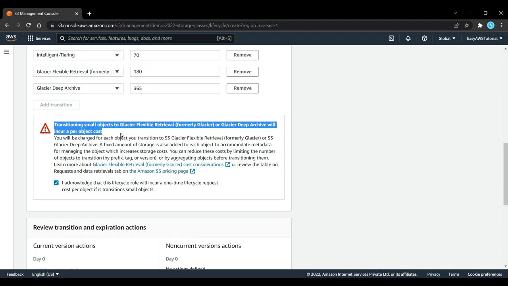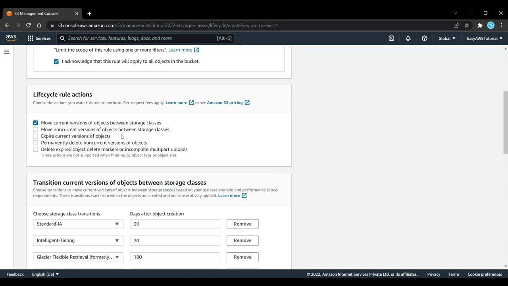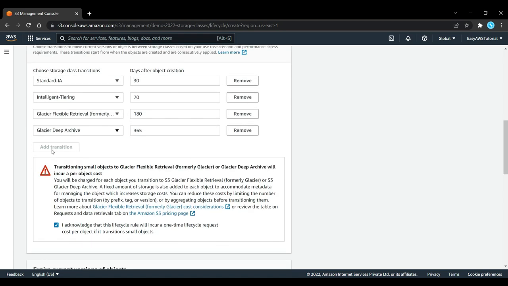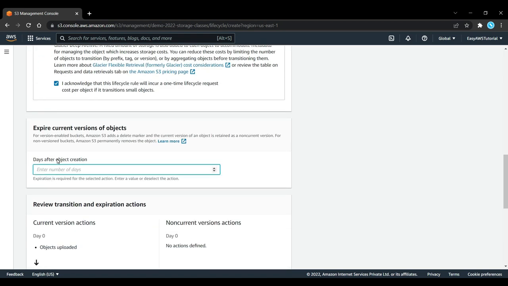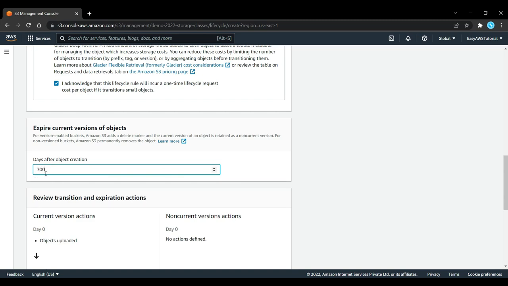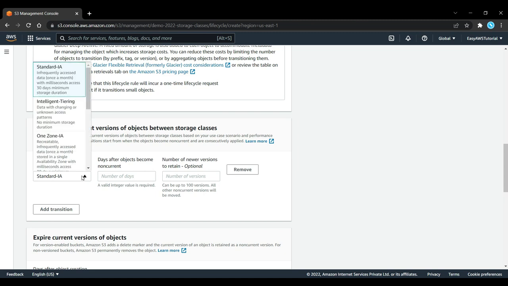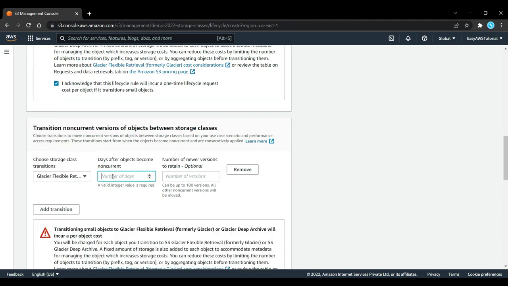Okay, great. So next, I can also expire current versions of objects. Now here, after an object is created, maybe after 700 days, then please delete it. And here we could also add a previous version transition just for fun, and we can say move it into Glacier after, let's say, 60 days. Because if it's a previous version, maybe we don't plan on accessing it.